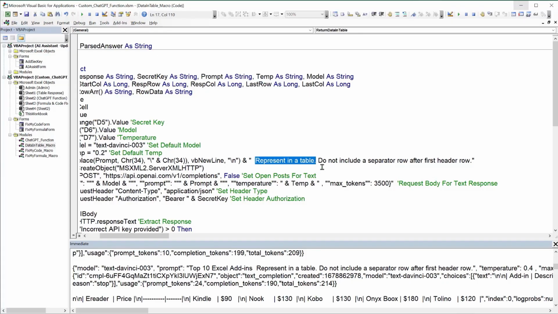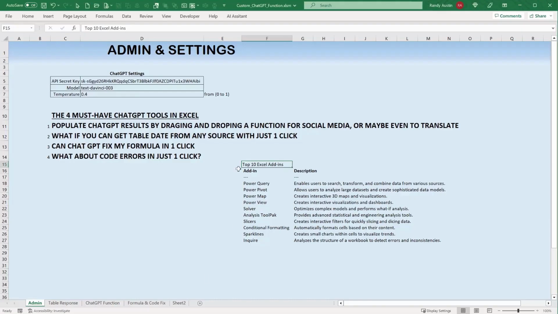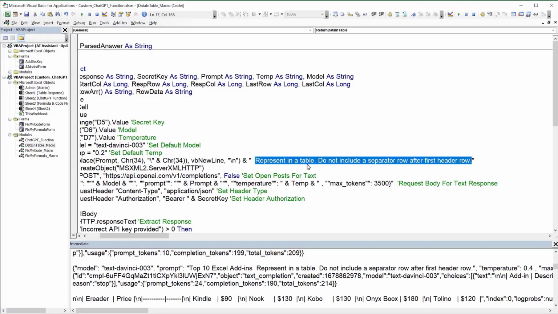I also tried "do not include separator row after the first header row," but this didn't work. Notice the separator, these dotted lines, so I just left them in there. Maybe a different type of prompt would work. I was trying to exclude it, but it still created the separator row after the first. So keep that in mind. This didn't work, but I'll keep it there in case you have it. Basically, whatever the user asks, we add these instructions to it. For example, the first part would be "top 10 Excel add-ins," and the second part would be "represent in a table, do not include separator row," which didn't work.